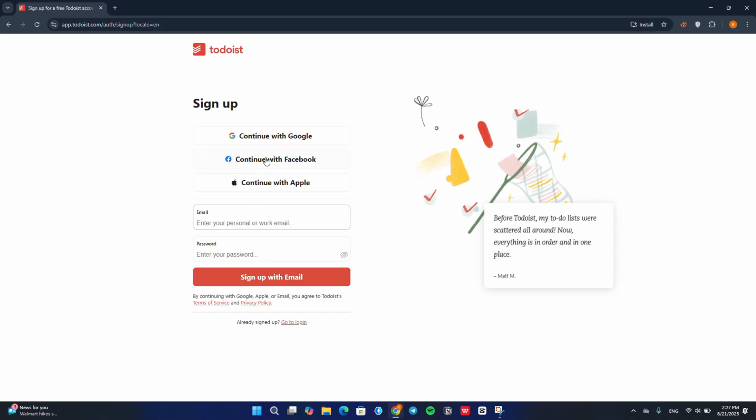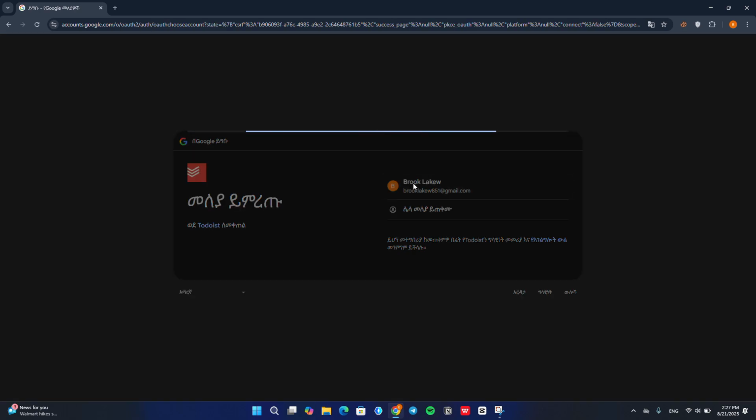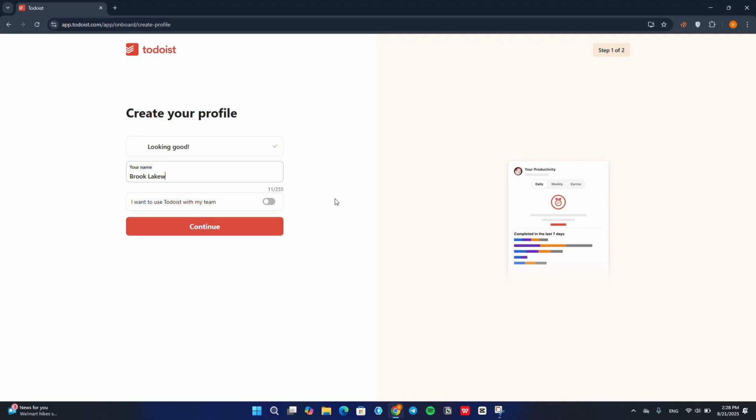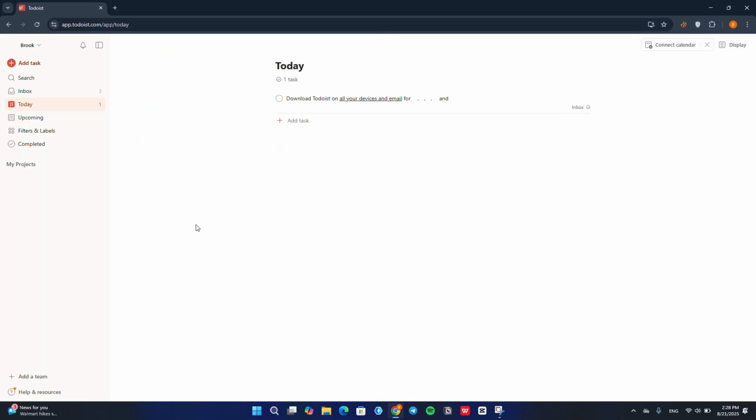Click on Continue with Google. Click on your Google account. Click on Continue. Now type your name here, and if you want to use Todoist with a team, turn on this option. Then click on Continue. Then answer this question. Then click on Launch Todoist.